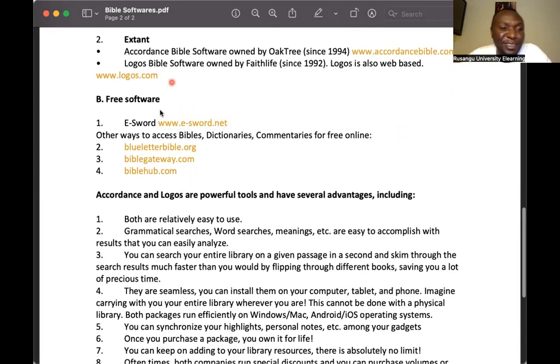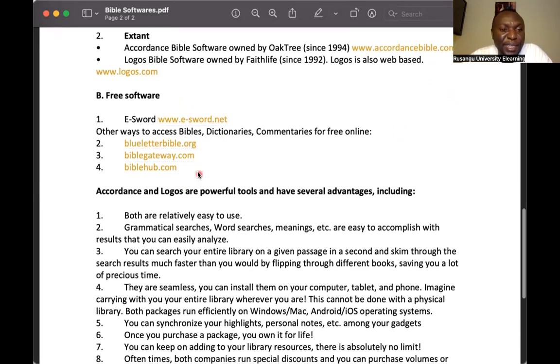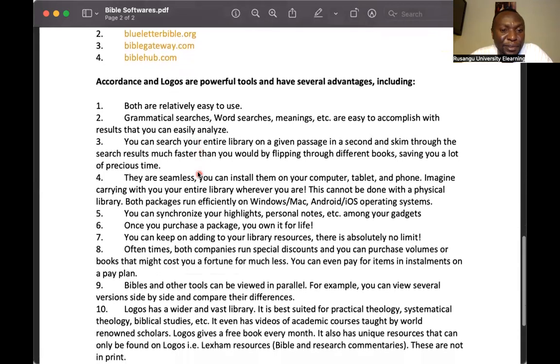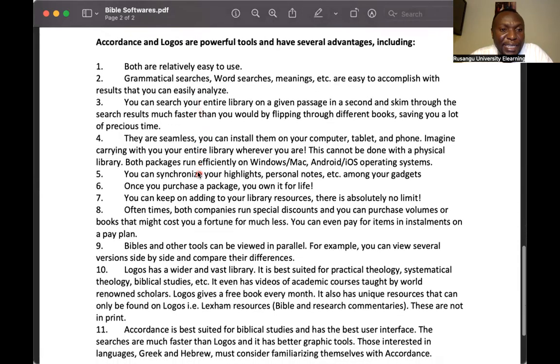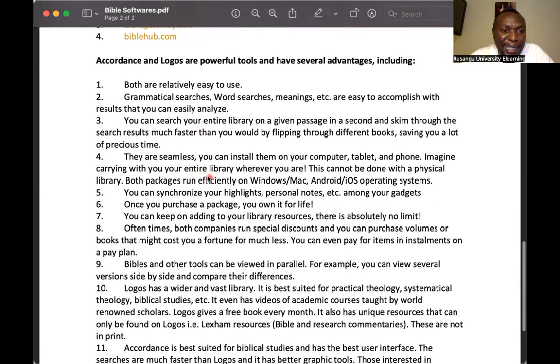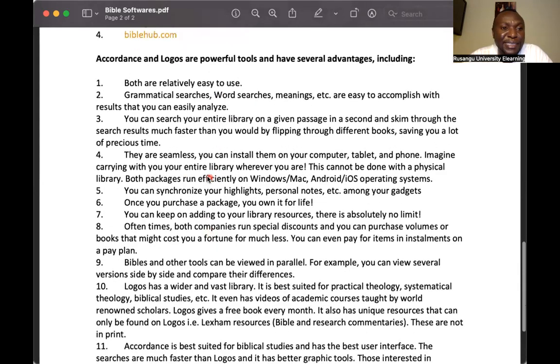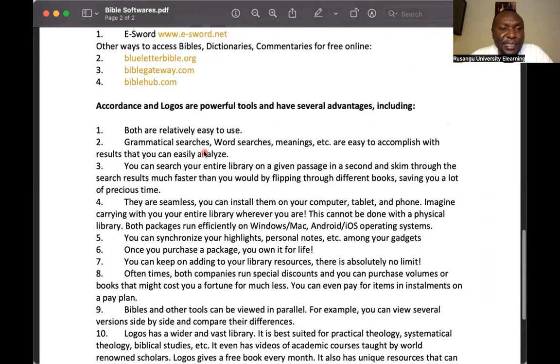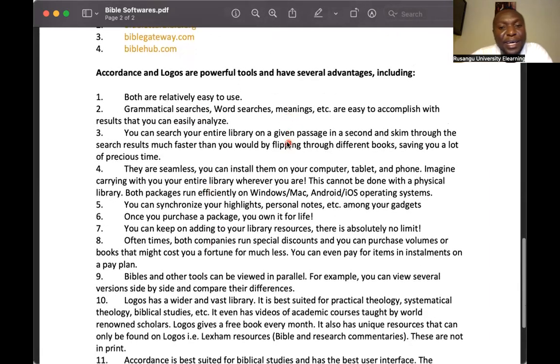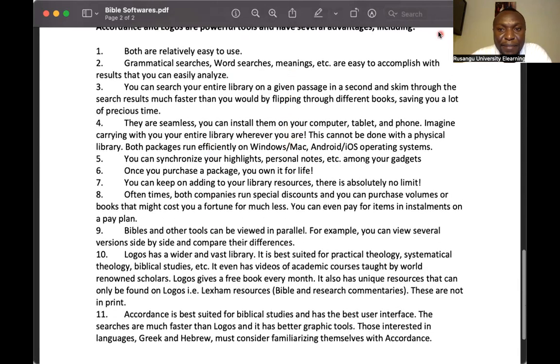Then there are also some free software there if you are interested. Some of them you may have to pay to get a slightly better version, but these are online. They may not necessarily have an application, but Eastward, I think, does. Anyway, I just put them there for you. You can read some of that information. I was trying to put some distinctions between Accordance and Logos, but that is not important in the meantime.